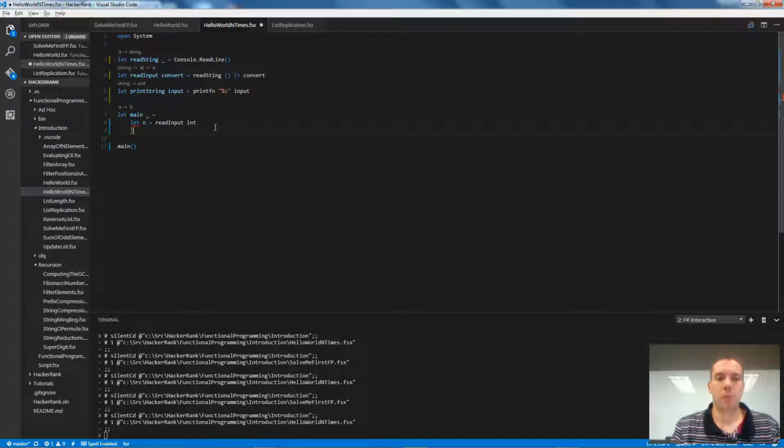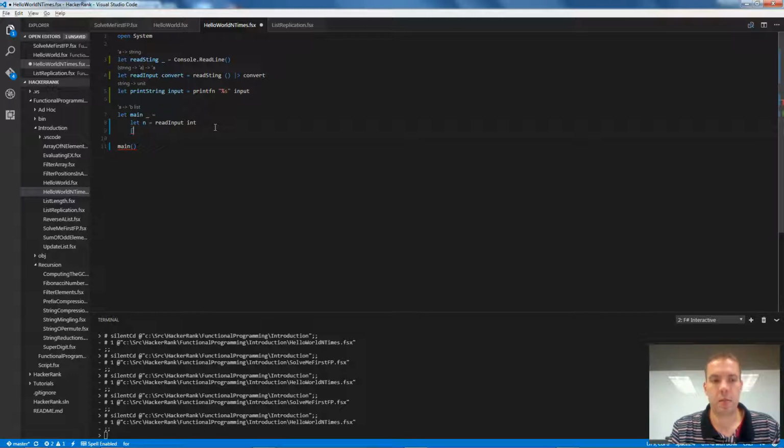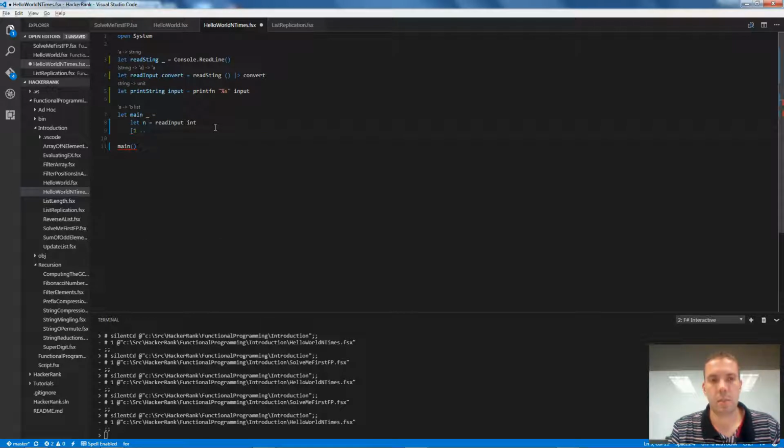So I'm going to create a list, and I'm going to start at 1. Open this bracket. This square bracket is how you create a list in F#. So I'm going to start at 1. I'm going to hit dot dot, and then I'm going to put in n. Now what this does is it creates a list of integers from 1 to n, incrementing by 1.